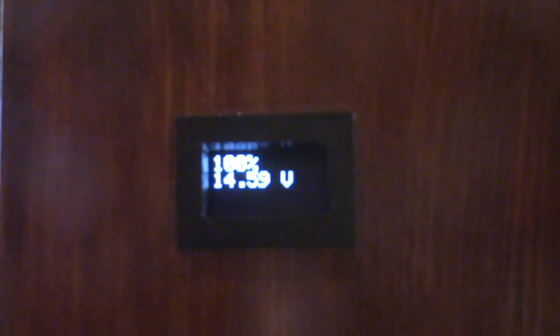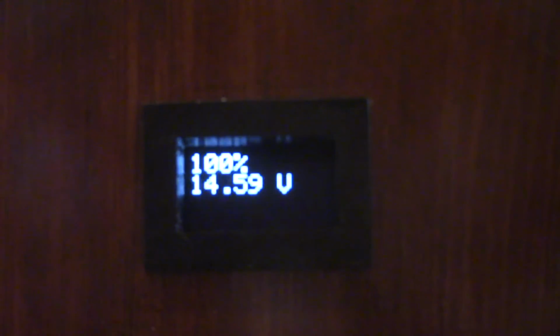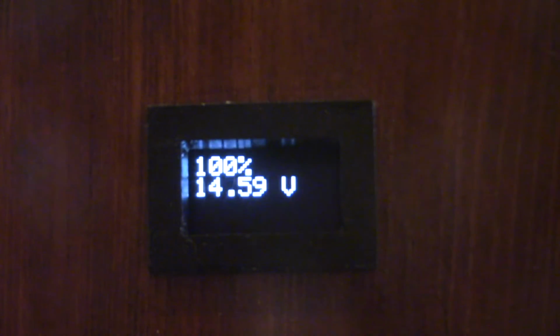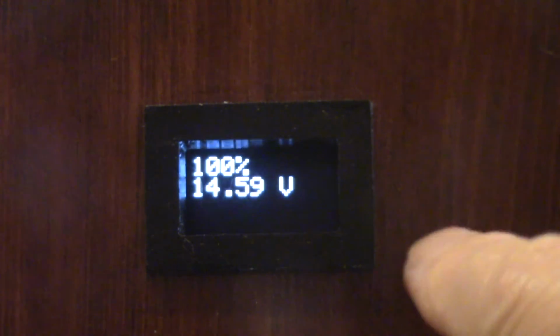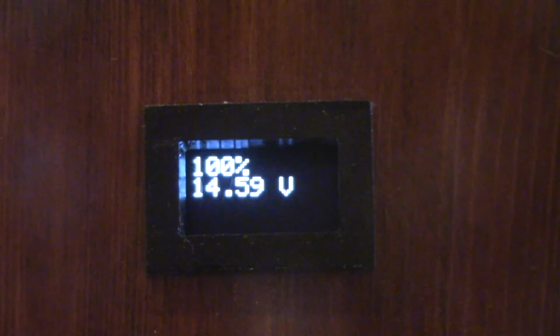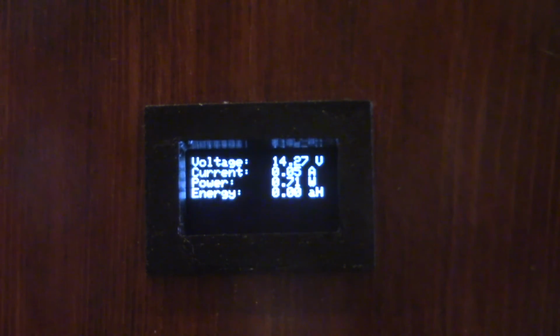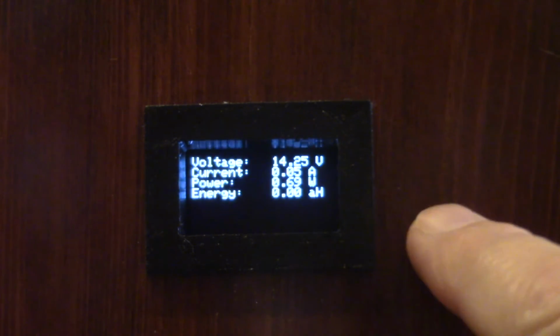All right, it's the next day. I didn't realize that I had so much to charge on this because I had a long imaging session the other night. But anyway, it's the next morning and we're at 100% and 14.59 volts. And so if we unplug this, let's see what happens. All right, well then it starts dropping. And the voltage drops immediately because we're unplugged. And you can see now that the energy has been reset to 0. And that's just what I want.